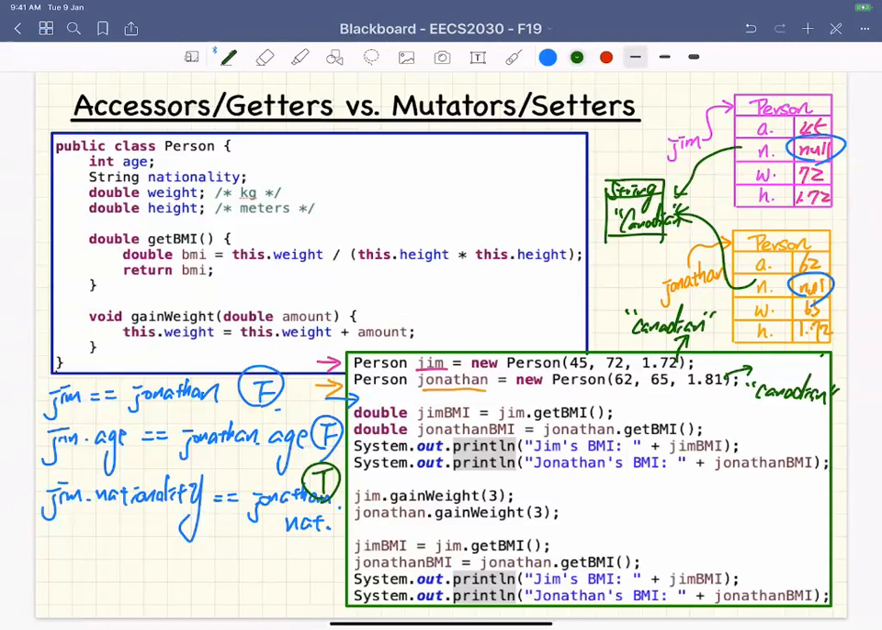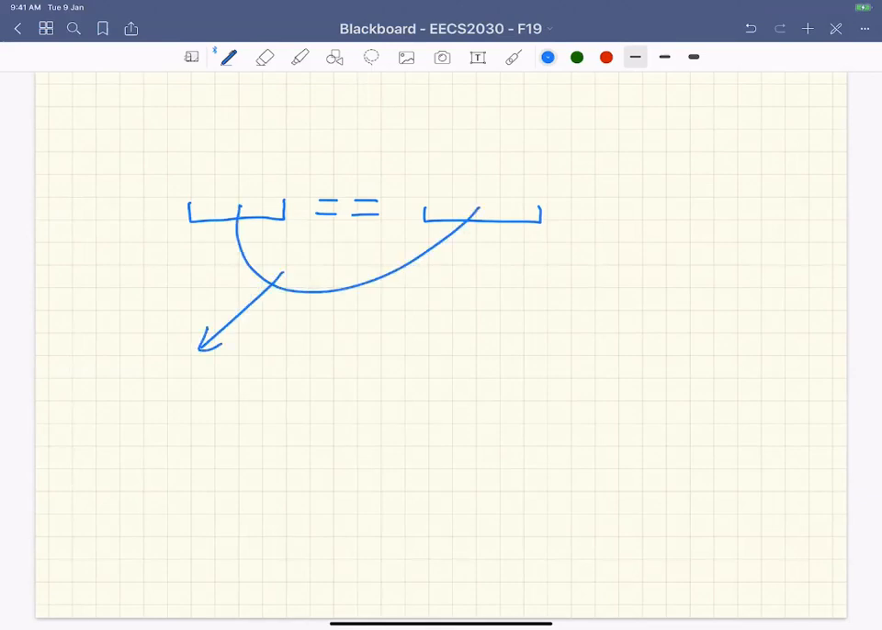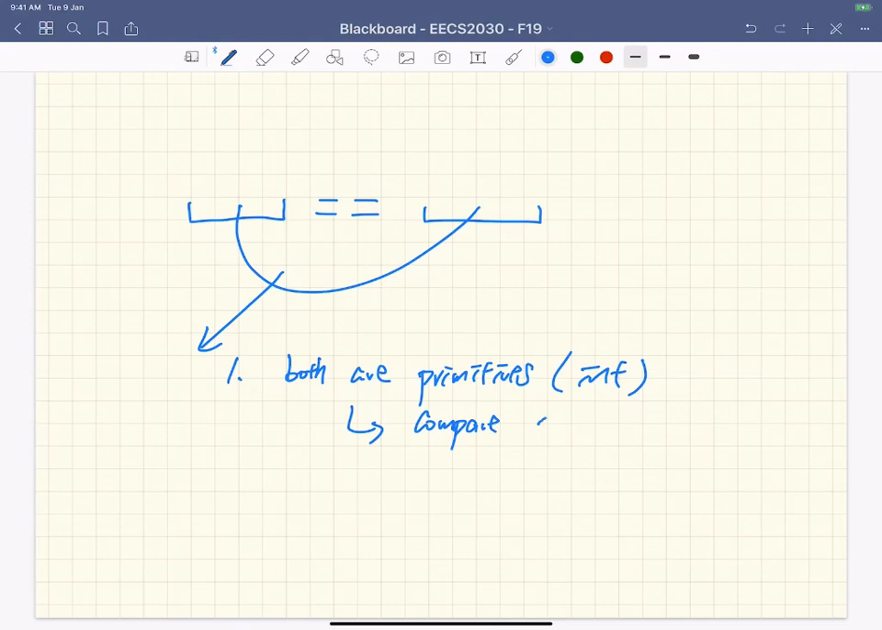In case you're not so confident, in Java, when you say equals equals, you might have something here and something here. What should be the comparison? It depends. Case number one: if both are primitive, for example, you're comparing integer to integer, compare the values in the integer. Right, I and J, if they both store 3, it doesn't matter if they're separate copies, it's just 3.